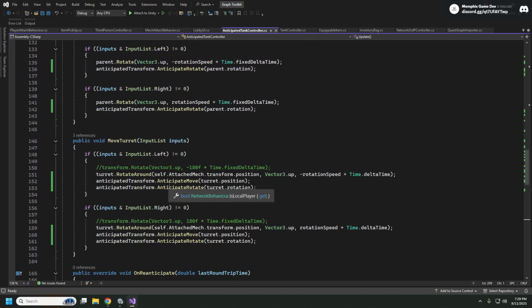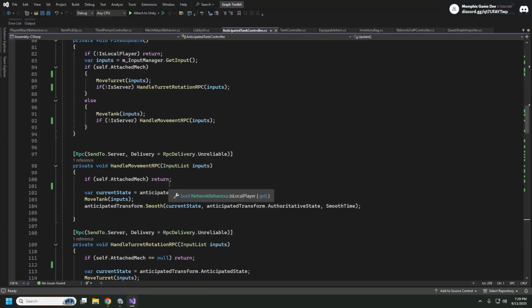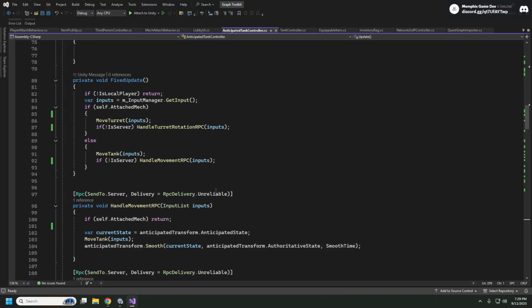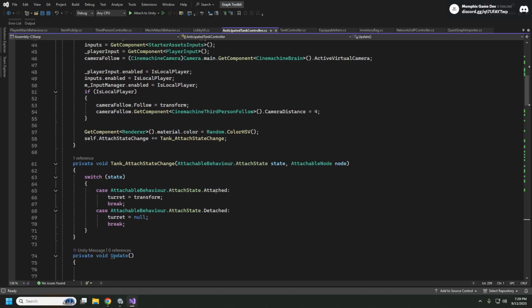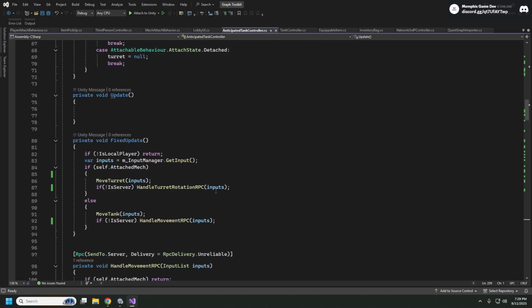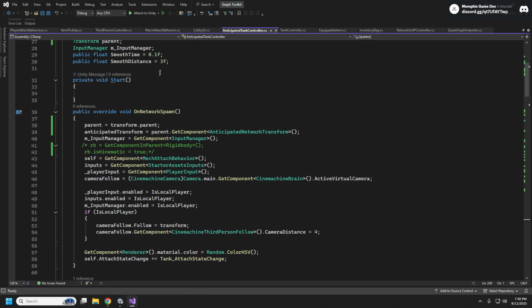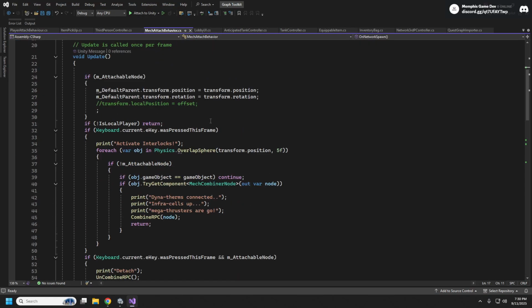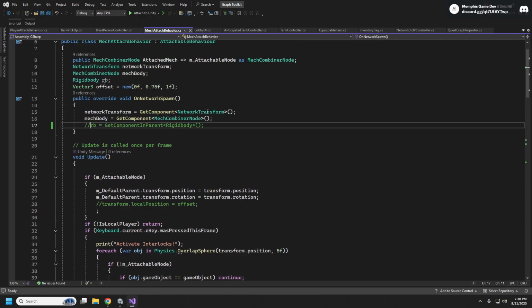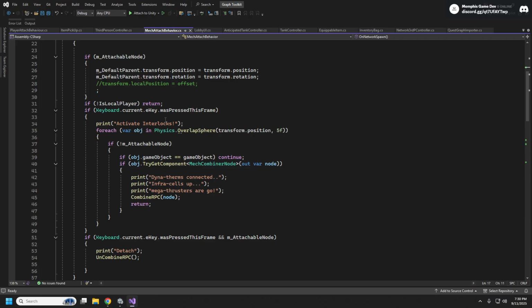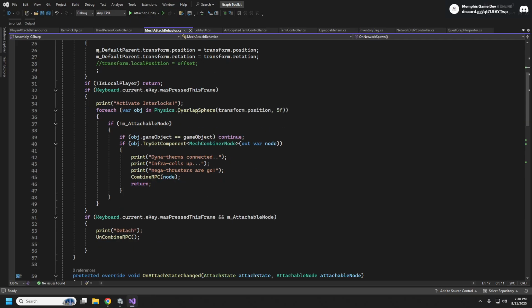And when we press the E key, somewhere, match tank. Oh, it's in the mech control. Here we go. Here in our mech behavior, when we press the E key, we're just going to do a physics overlap sphere. It'll get anything within range. And the first player it encounters, it will attach itself to the player.